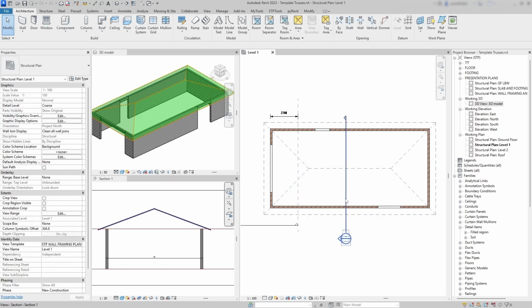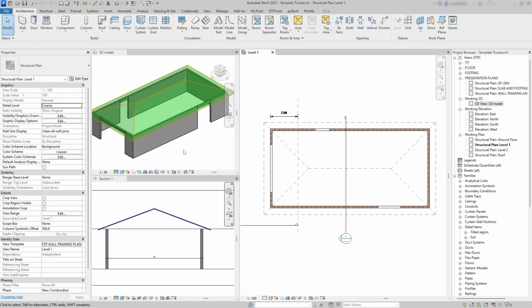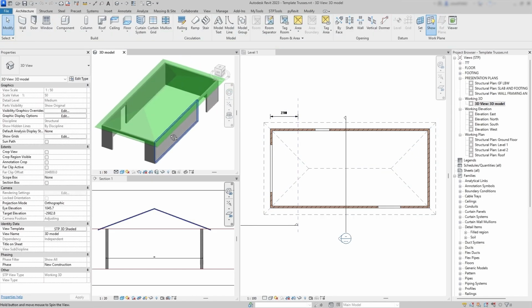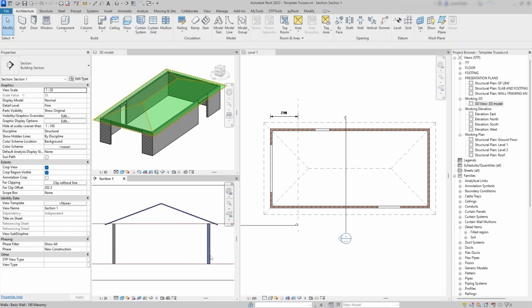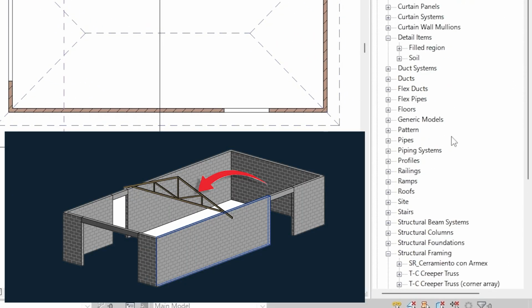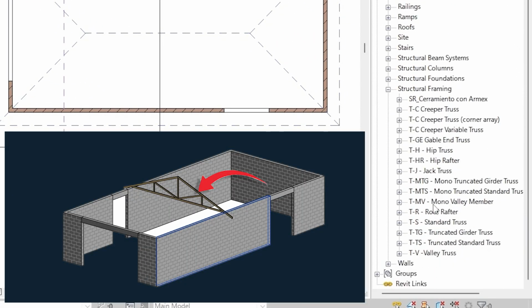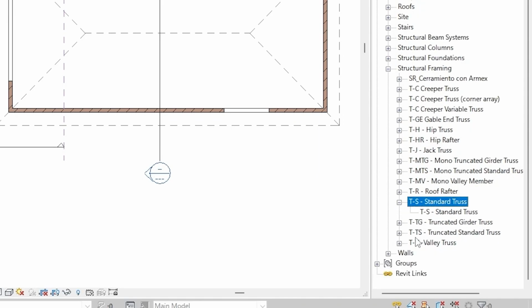For this quick example, I'm going to use a gabled roof, very similar to a typical residential project. At the same time, I'll be showing both the 3D view and a section cut. Alright, the first truss I'm going to place is the standard truss, also known as the S type, which you can find here in the project browser. Just a heads up here, don't look for these families under the truss category, since these families are actually built as structural framing, not trusses.